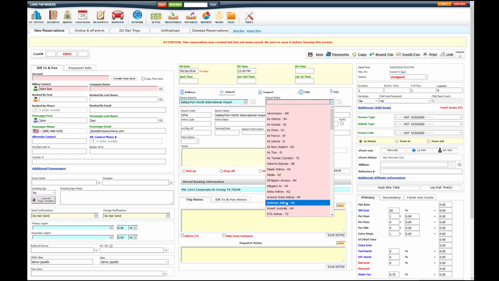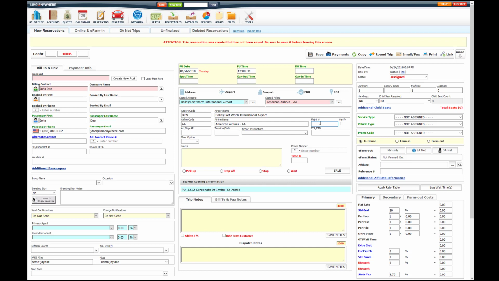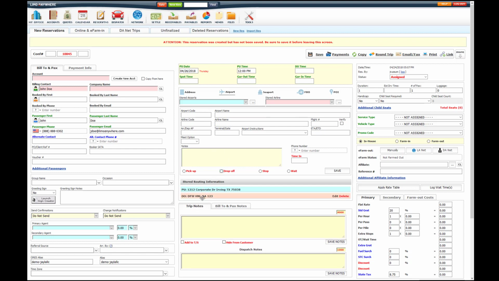I'm going to select the airline. I'm going to put in a flight number. I'm going to verify that. If I had any airport pickup instructions, I could add that as well here. Drop off, verified the flight. So here in the stored routing information, you'll see I have a pickup and a drop off.